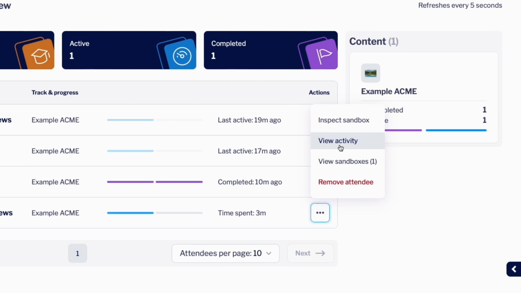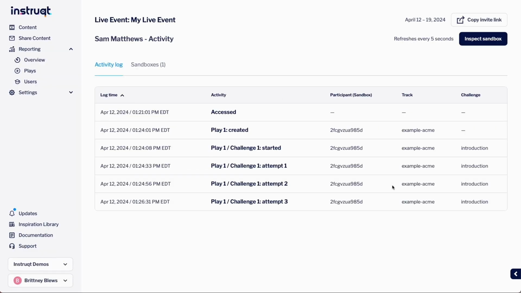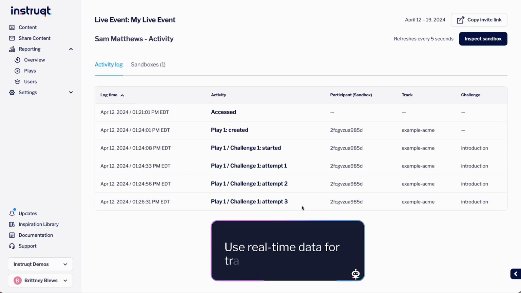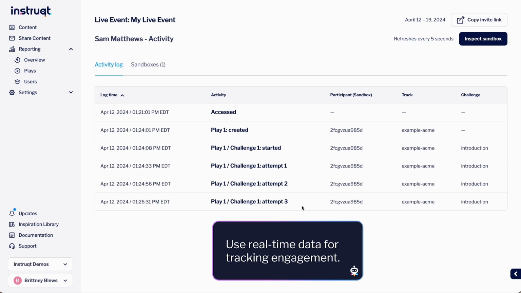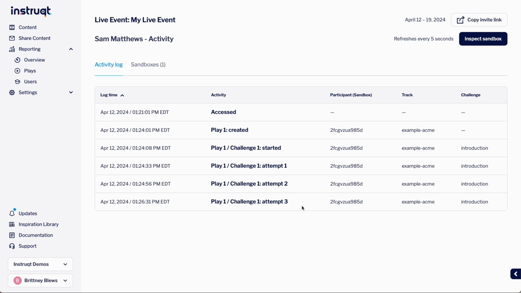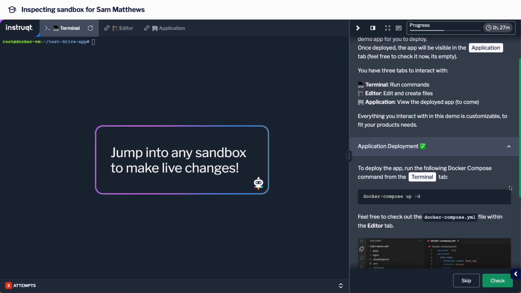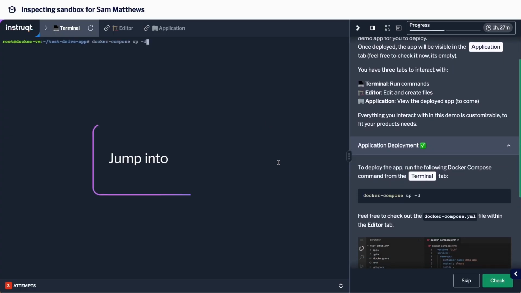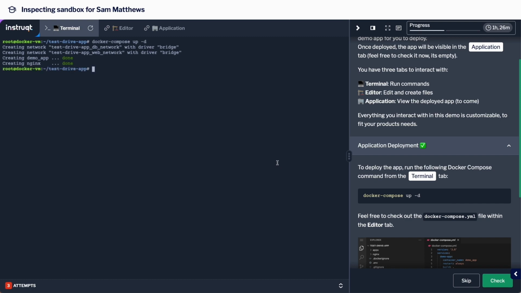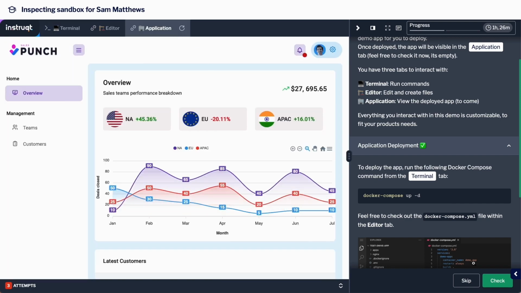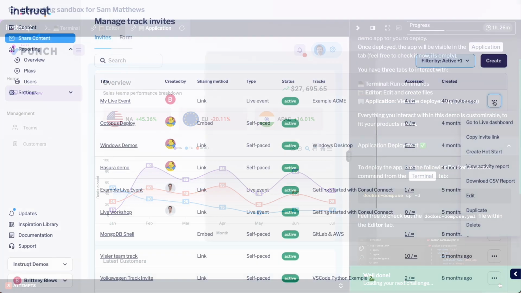Individual data and progress is logged in real time, giving the instructor the ability to keep tabs on learner engagement and interact with any number of learners with ease. If someone is struggling with a task, you can jump directly into their sandbox and make live changes within their environment. This interactive approach provides a one-on-one learning experience for a workshop of any scale.